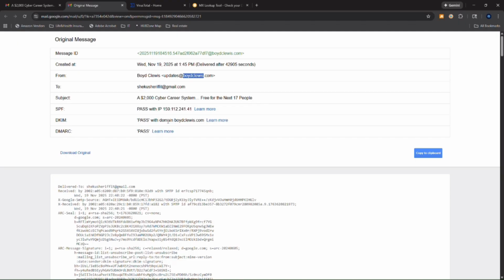And DKIM, which stands for DomainKeys Identified Mail, it proves that the mail came from the right domain and that no one changed it along the way. It's a private cryptographic key. It's basically a digital signature. So it wasn't altered, it wasn't forwarded from another domain or another address. So it came directly from this domain.